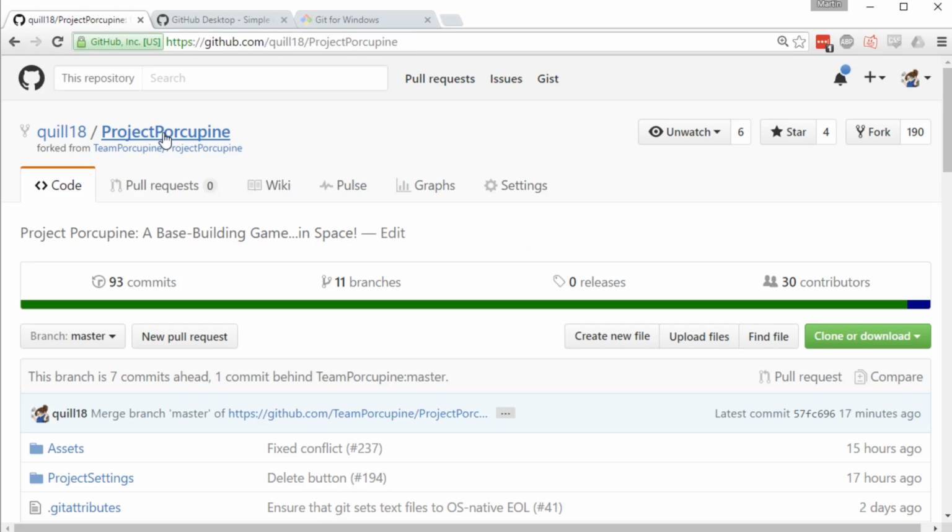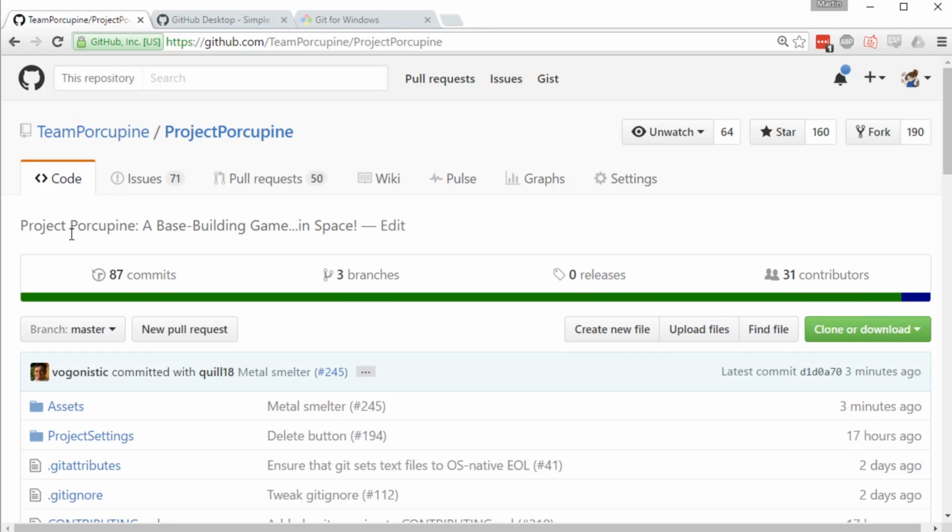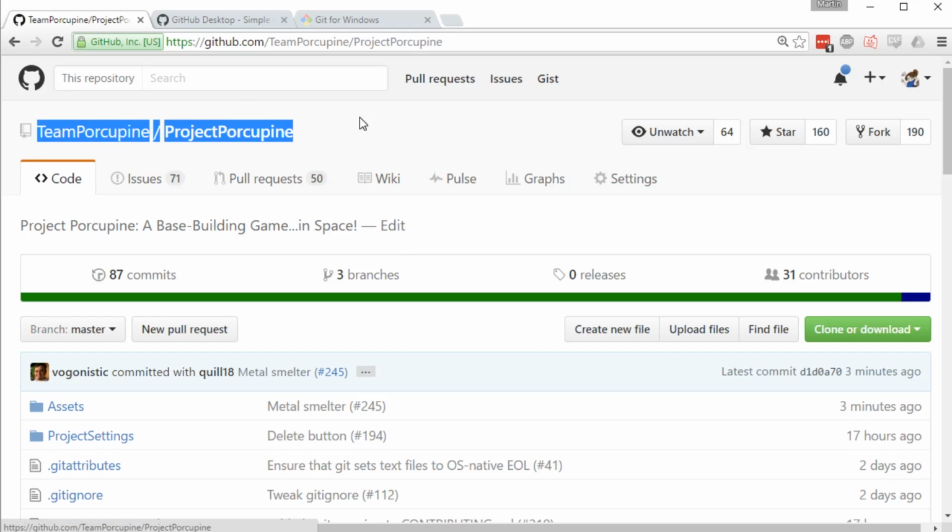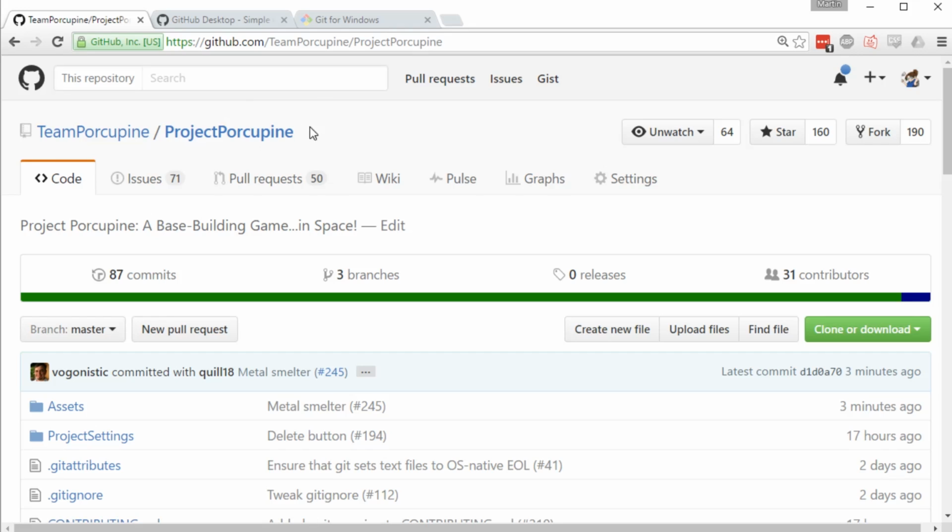So let's talk about what this is. I'm going to start over from the start here. Project Porcupine is now on GitHub. This is the official Project Porcupine repository on GitHub. You can tell because it's part of Team Porcupine. The one true version of Project Porcupine at any given time is represented by the Team Porcupine slash Project Porcupine repository, and specifically the master branch of that repository.